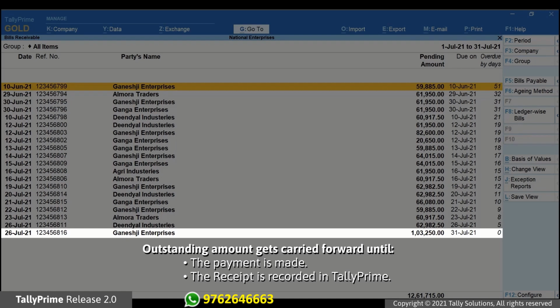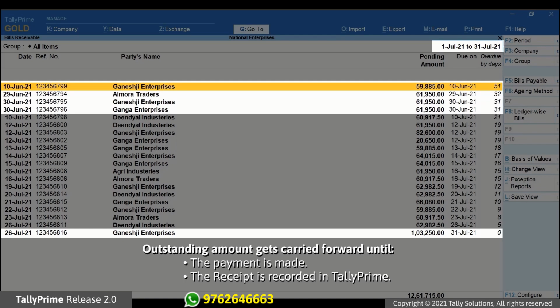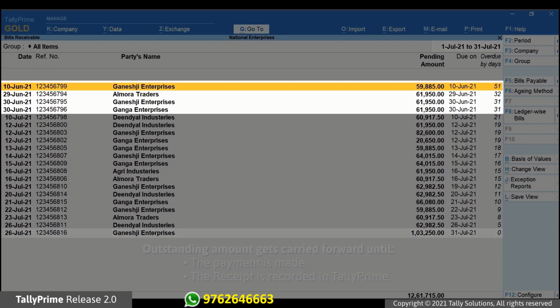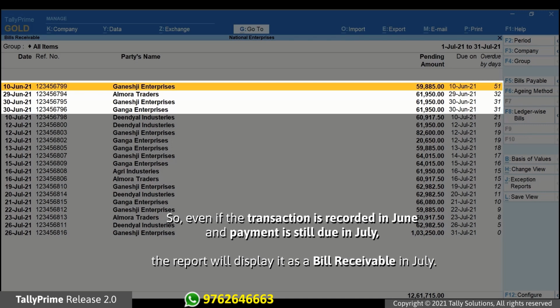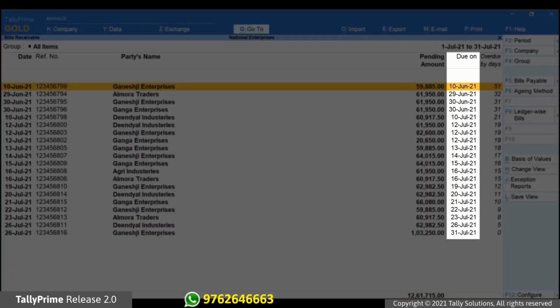For example, if you are viewing the report for 1st July 2021 to 31st July 2021, the report will display all the transactions with pending payment from the previous period. This is because the outstanding amount gets carried forward until the payment is made and receipt is recorded in TallyPrime. So, even if the transaction is recorded in the month of June and the payment is still due in the month of July, the report will display it as a bill receivable in the month of July. In the Due On column, you can see that the entries are till July 2021.